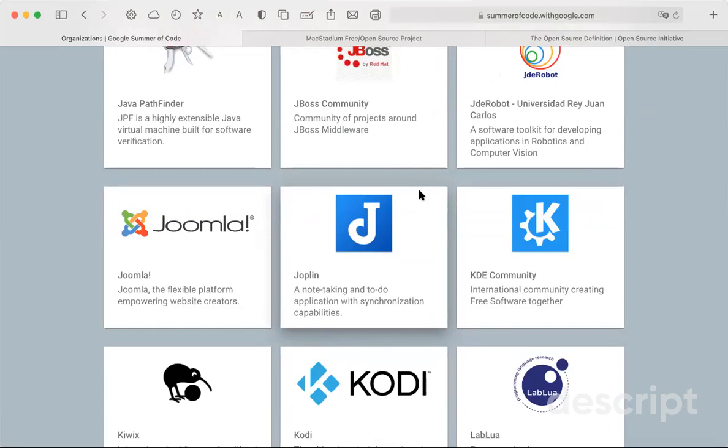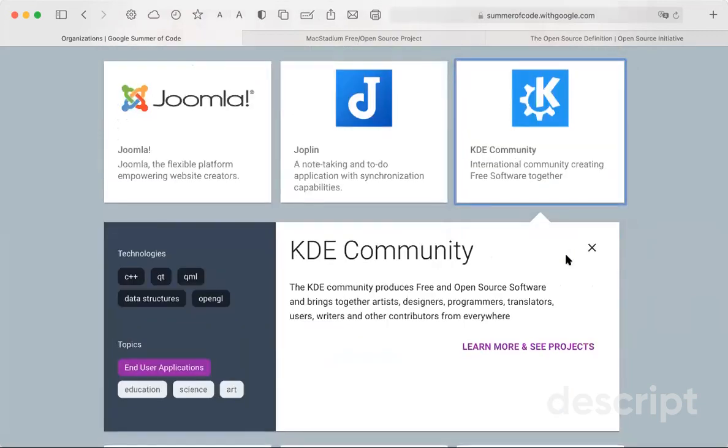But iOS, I don't know. So let's say you found something that you kind of like. What do you do now? Well, click on it. That's the first thing you do.